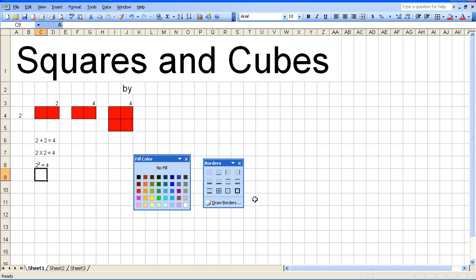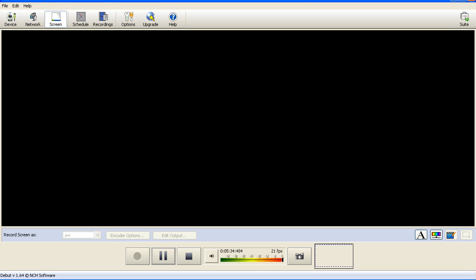So now we have completed our number line. We've ended it with a square, and we have 2 plus 2 equals 4, 2 times 2 equals 4, 2 to the second power equals 4, or you could call it 2 squared equals 4. Continue with this lesson with video number 2.